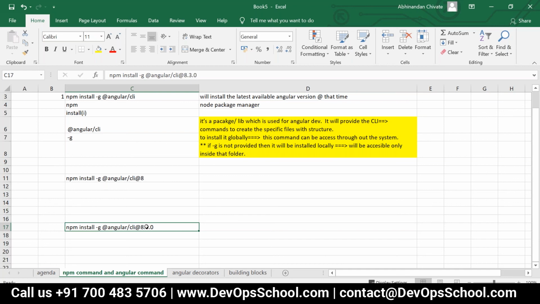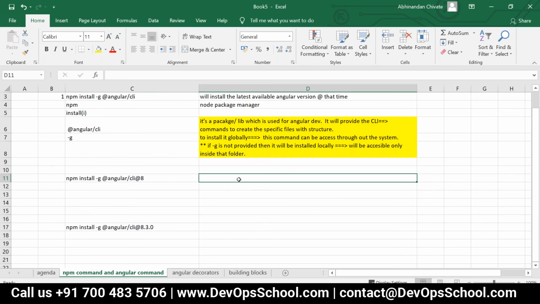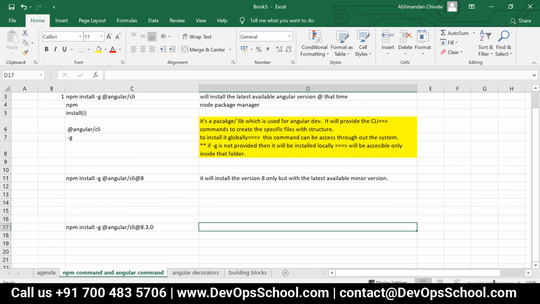Correct? Right. Now, here what is happening? It will install the version 8 only, but with the latest available minor version. Is it clear, everyone? And here it will install the specific 8.0.3 only.